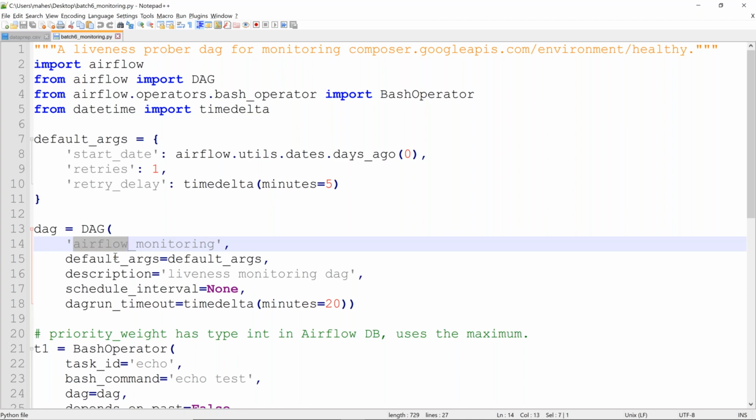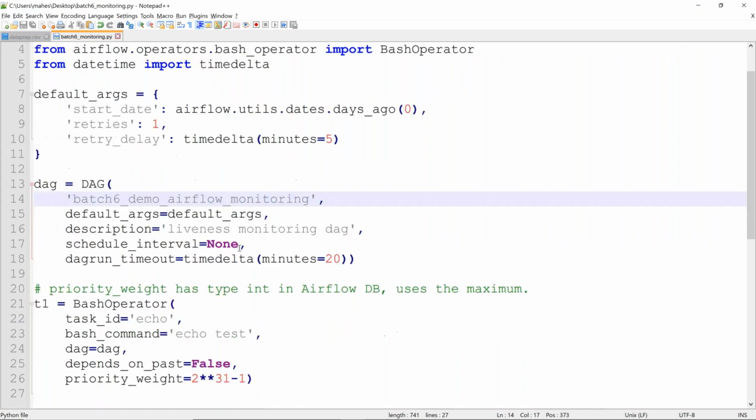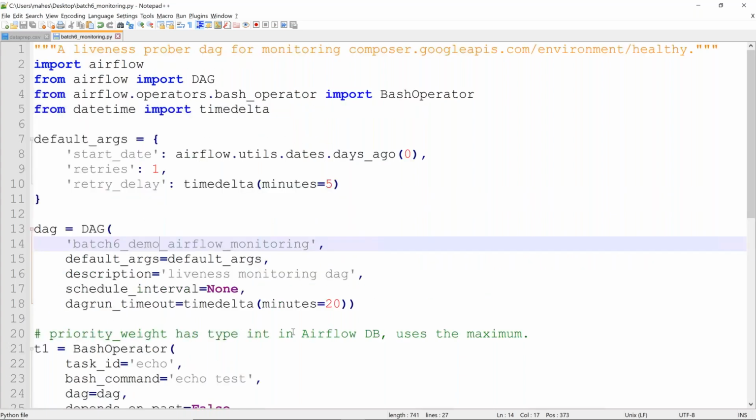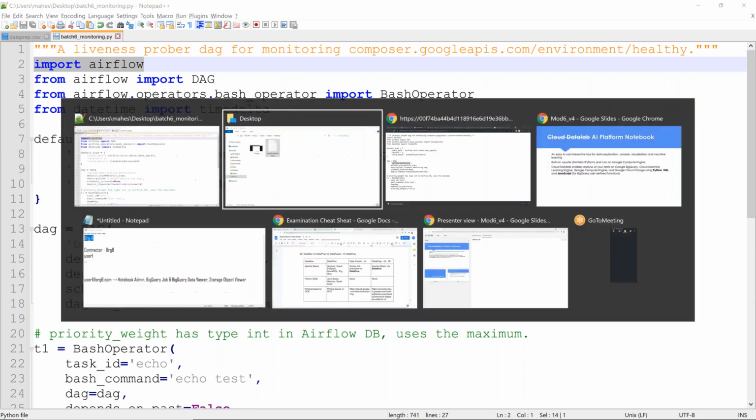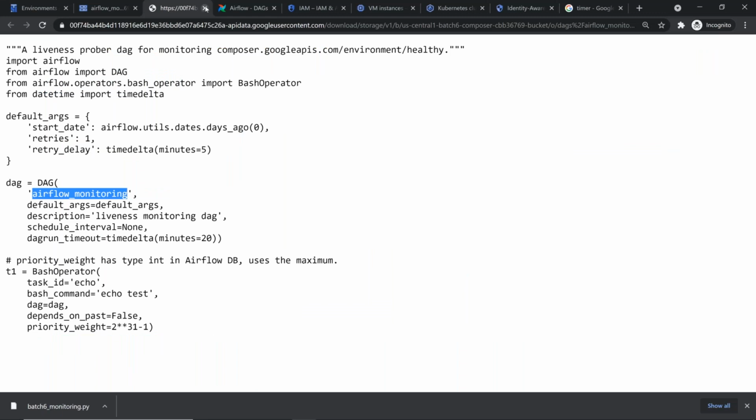So I'll call this batch 6 demo, Batch 6 demo Apache Airflow monitoring. That's it. So this is the stuff. Now I have a new pipeline written in Python. You see, it is using Airflow modules. Now what I'm going to do basically is a migration.